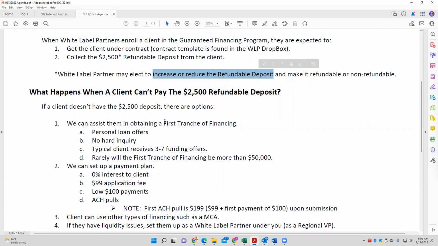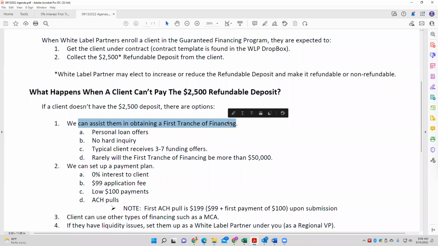Now, what I've seen a number of you do is to say, hey, it's a $3,500 refundable deposit, but if you pay it up front, we'll knock $1,000 off. But if we have to go through third-party financing, then there's not a discount. So it's kind of a prepayment, a cash discount, but that's up to you. Okay, so this is one option of how we can help people get the $2,500 deposit to pay you. That's your money coming to you if they don't have it.